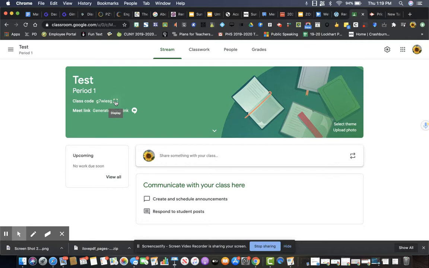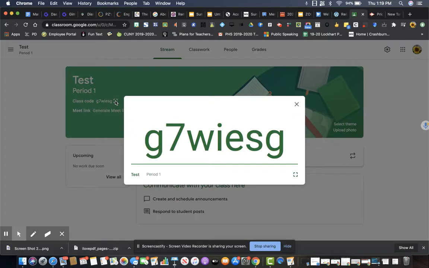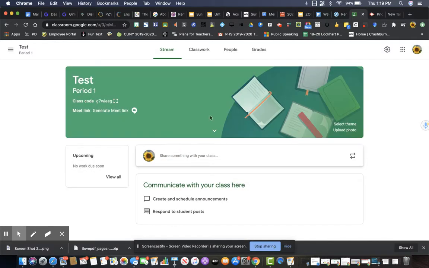This is how you get your students to subscribe to your Google Classroom. So when your students are in your classroom, you can click display and it will put it on the board for you. Okay, then you can close that out. This will generate a Google Meet link. So you have some things to think about here.